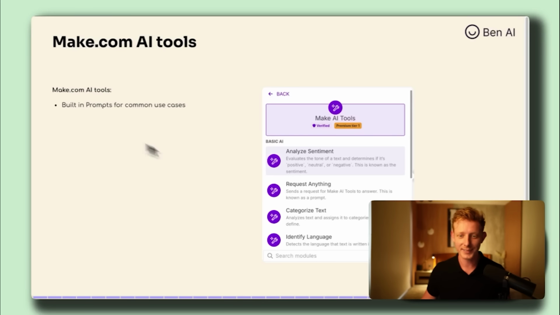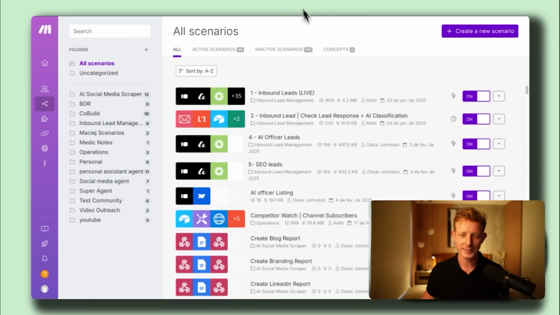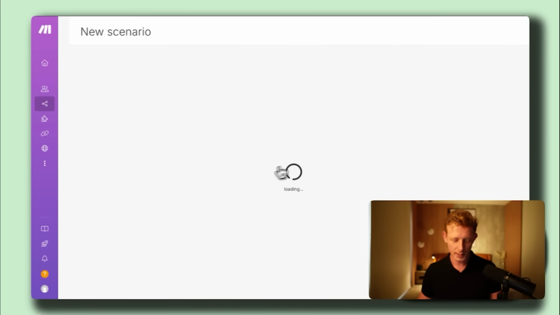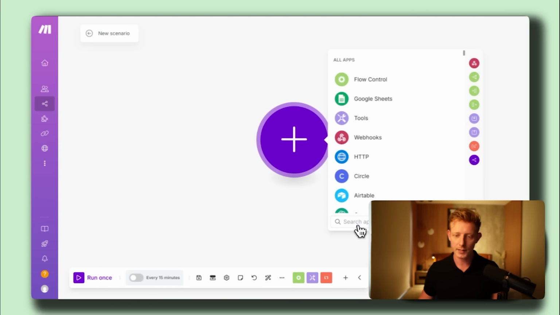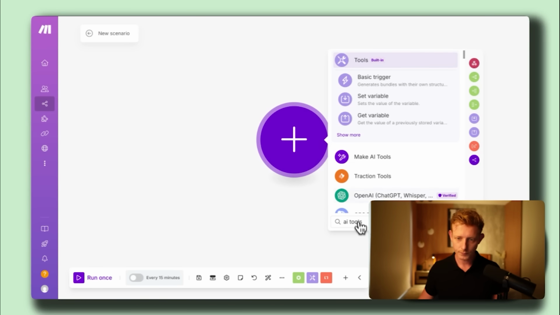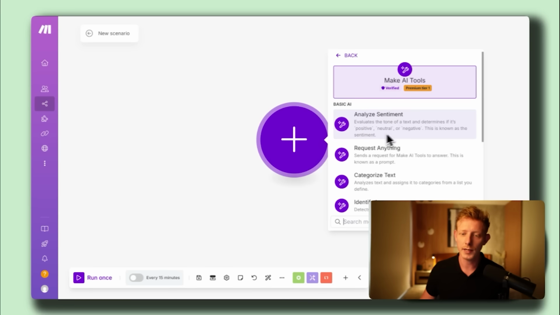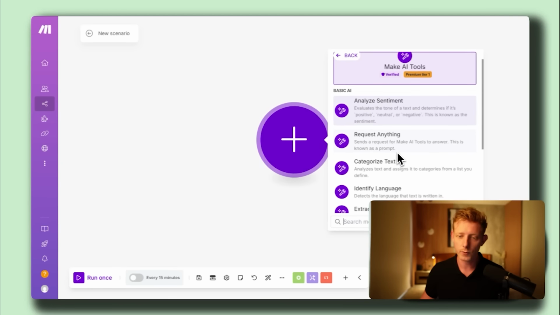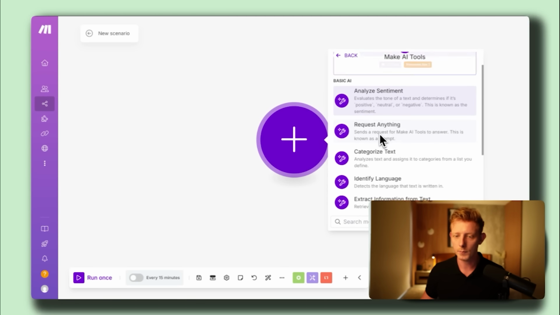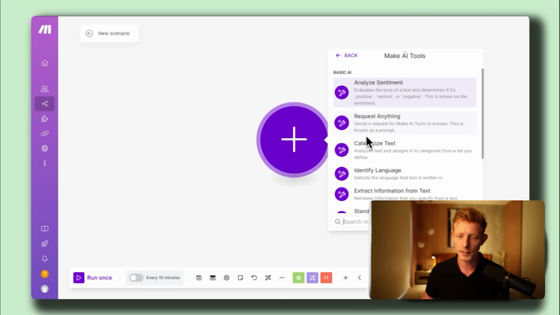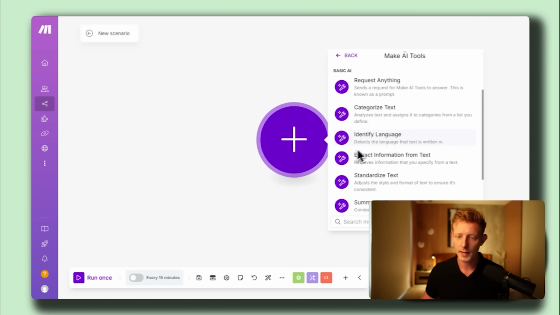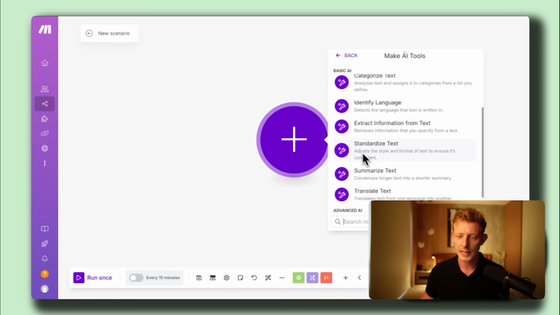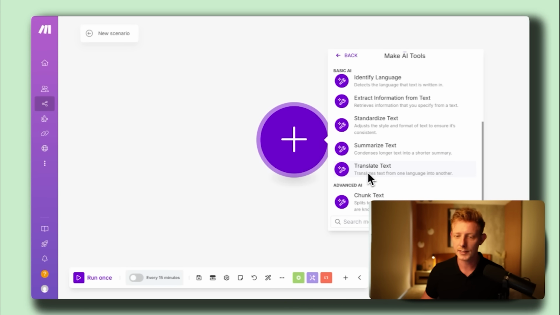But basically what Make.com has done, and I can show you very quickly, is they now have a built-in AI tools module. And basically what they've done is take the most common use cases for AI and build it directly into Make.com. So you can see we have analyze sentiment, request anything, categorize text, identify language, standardize text, summarize the text, translate text, right?